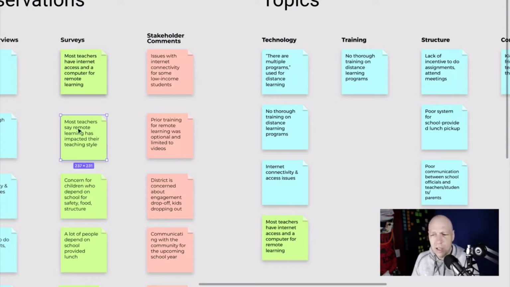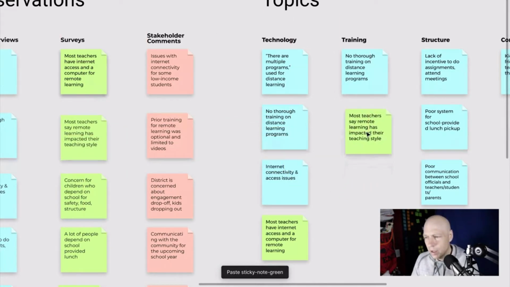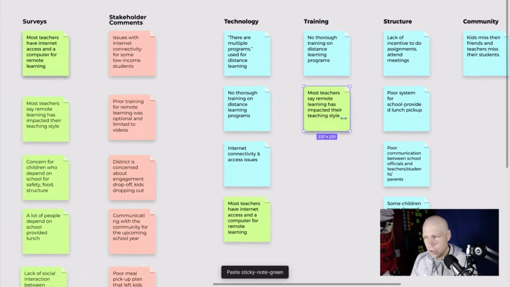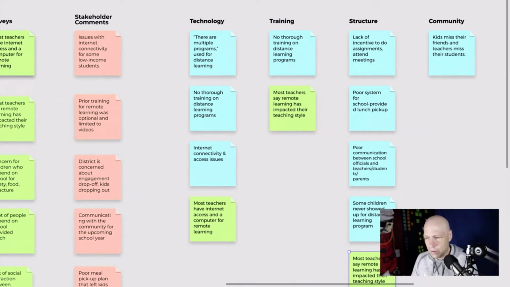Most teachers say remote learning has impacted their teaching style. This could be training. It could also be structure. And in some ways, I think it could also be community.